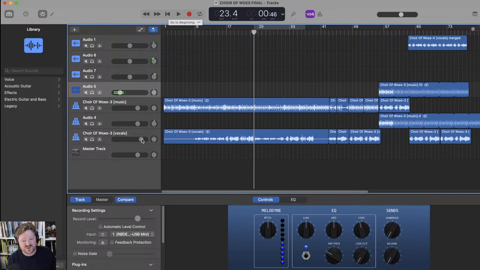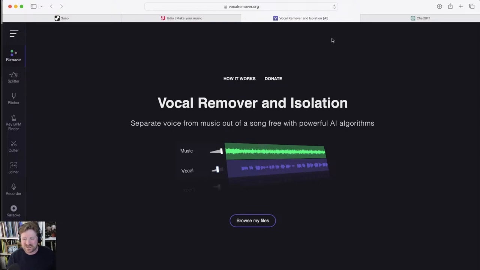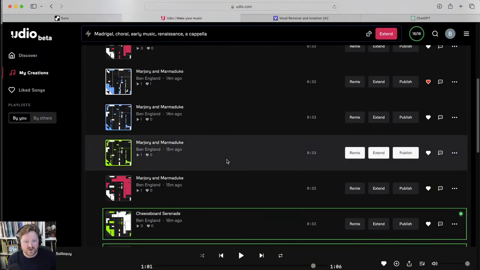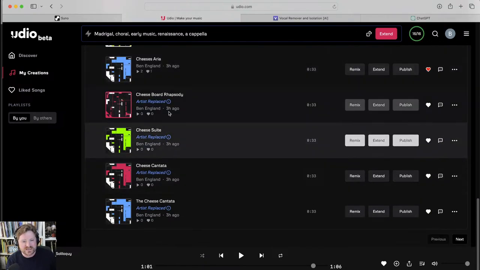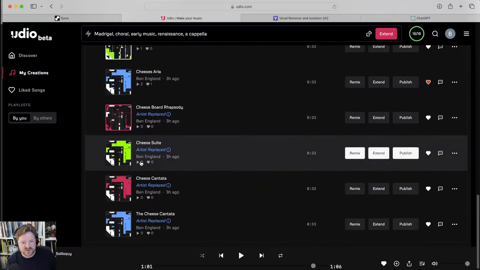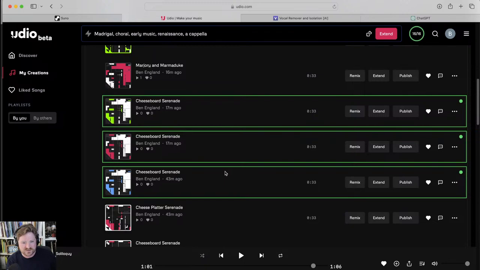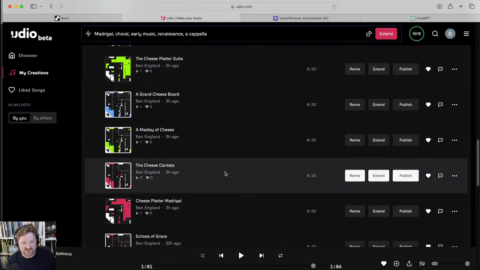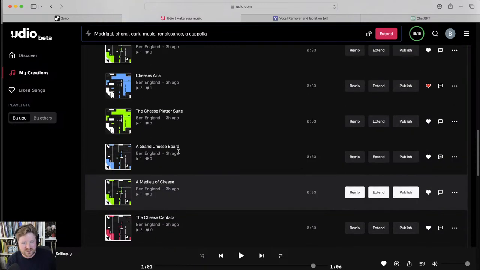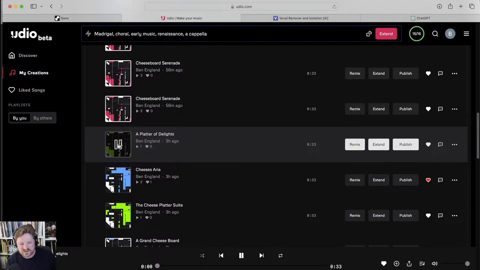Now, what I did is I took the track that was generated and I put it into this bit of software here, which you can see on screen, Vocal Remover and Isolation. It's at vocalremover.org. This is a particularly interesting bit of software, and it allows you to take any track, any recording, and to take the vocals out and separate it into instruments and indeed into vocals. So I thought, let's try that with one of our, it won't work so well with harmony, but let's take one of the cheese board songs. Which one was it? Let's take one of the big band ones, which I really, really enjoyed. Where was it? Is it this one? Platter of Delights? Nope.